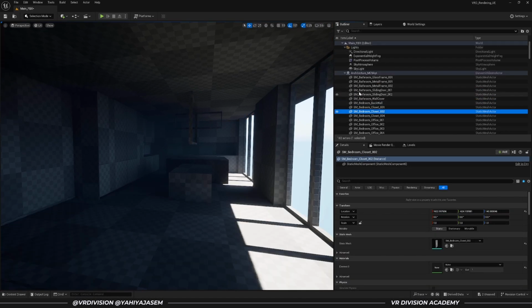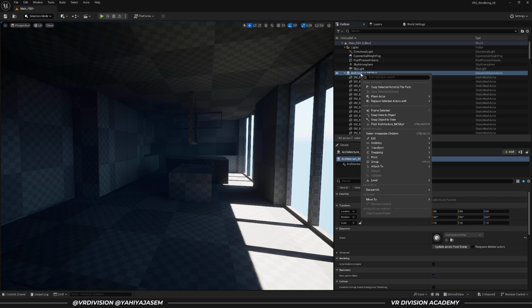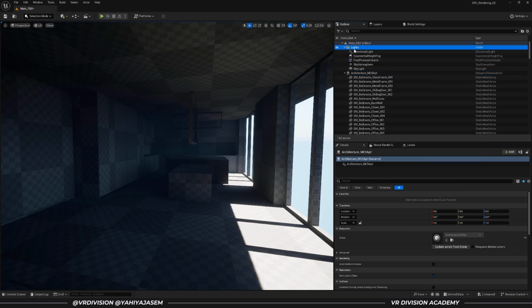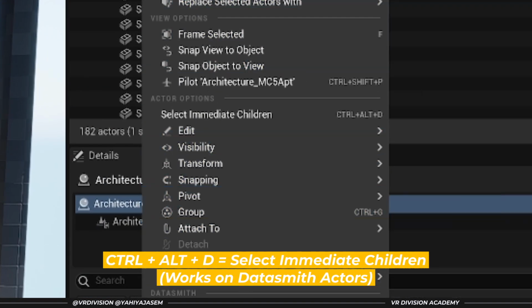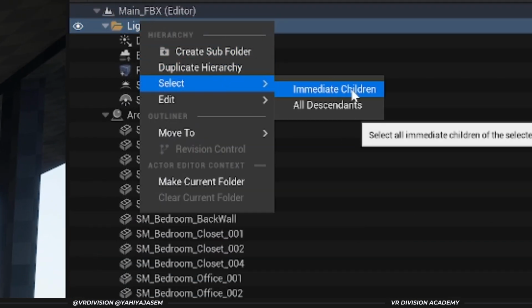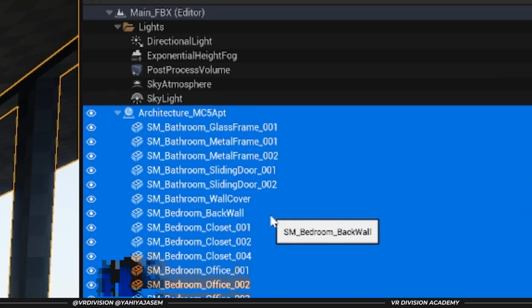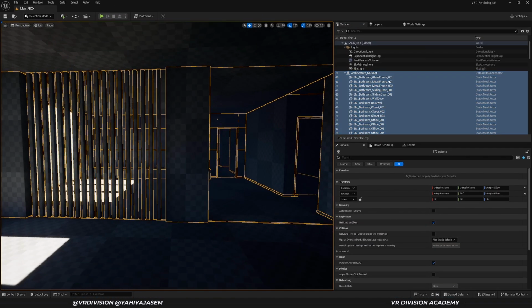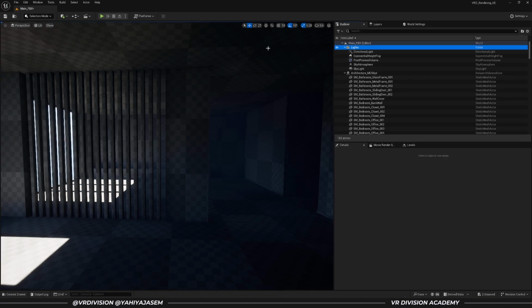Now, the simplest way to select all your meshes is by selecting your Datasmith actor and right click, and this is actually for every single folder. Right click and go to where we have Select Immediate Children. So on a folder, you can select immediate children or all descendants. And the shortcut for it is Ctrl, Alt, and D, and it will select all the descendants of the Datasmith scene actor. I don't know why this does not work on folders, but I was trying to set a shortcut for this. Maybe if someone knows anything about it, or maybe I should just keep learning.